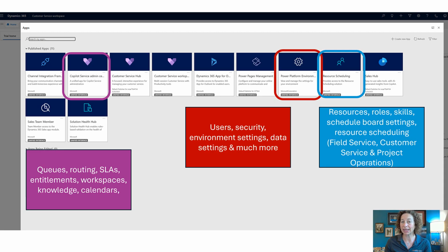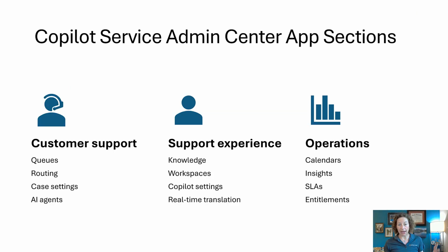And then finally, I also want to point out the resource scheduling model-driven app. Now, this one will appear if you have Dynamics for customer service, Dynamics for field service, and also project operations. So that's the same model-driven app used for resource scheduling across those three apps. Most of what we're going to take a look at is the Copilot Service Admin Center, so we're going to start there.